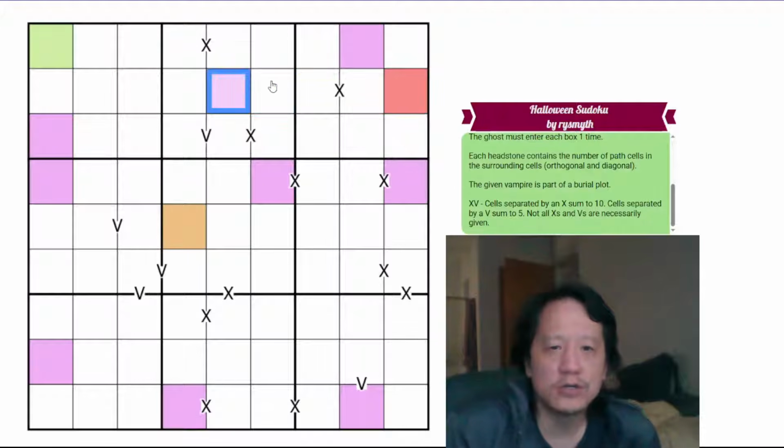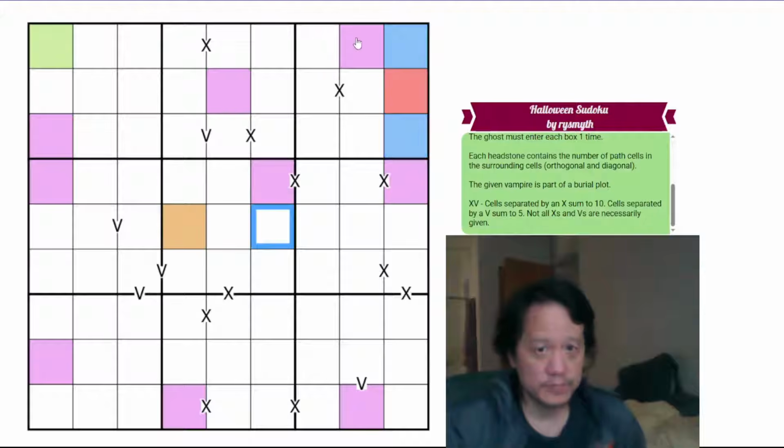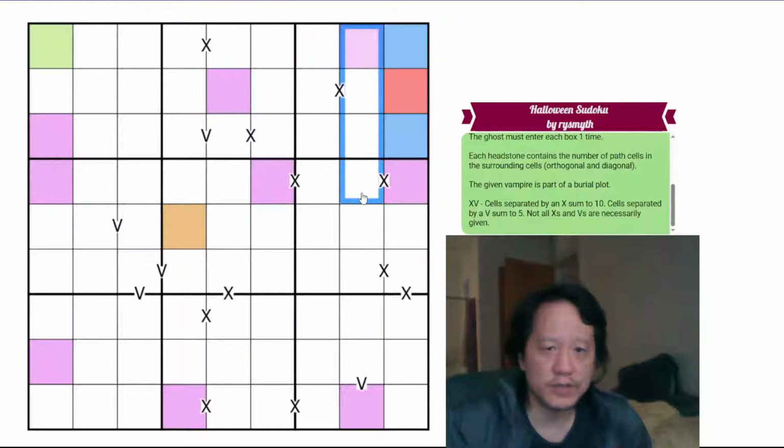Well, the vampire is part of a 1x4 burial plot. It can't be this one. Can't be here because that can only reach 4 there, so it must be part of this one. So this has to be a burial plot, which means these cannot be entered into. This could go this way or this way. We're not sure. So this is done. So we know this is a burial plot. This one cannot go up, cannot go down. It has to be that way. So this is a burial plot here.